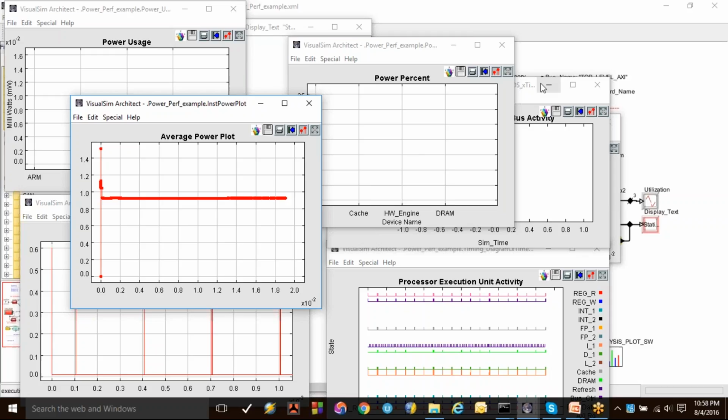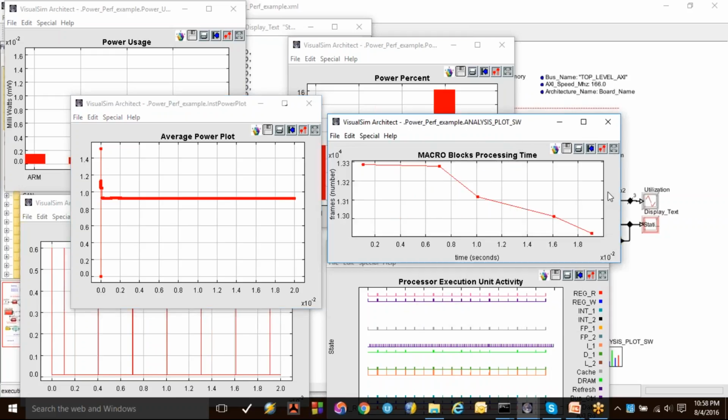Looking at the power consumption of the complete system, it is under 1 watt and it is meeting my requirements. And looking at the performance, we were expecting 13,000, but we are getting 13,300 macro blocks processed. There is a slight degradation of my performance when we have introduced the power gating algorithm, but we are still meeting our performance requirements quite well.